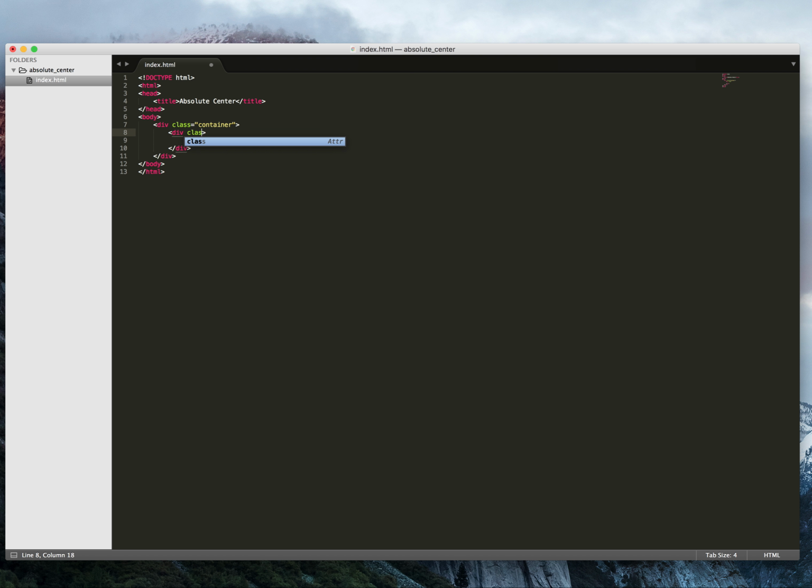So we'll give it a class of container, and in it we have another div that I will call inner container. Okay, there we go. In it, what are we going to do? We're going to put in some text. For example, I would just say, hey, I'm centered. Let's say, I'm absolute centered. There we go.